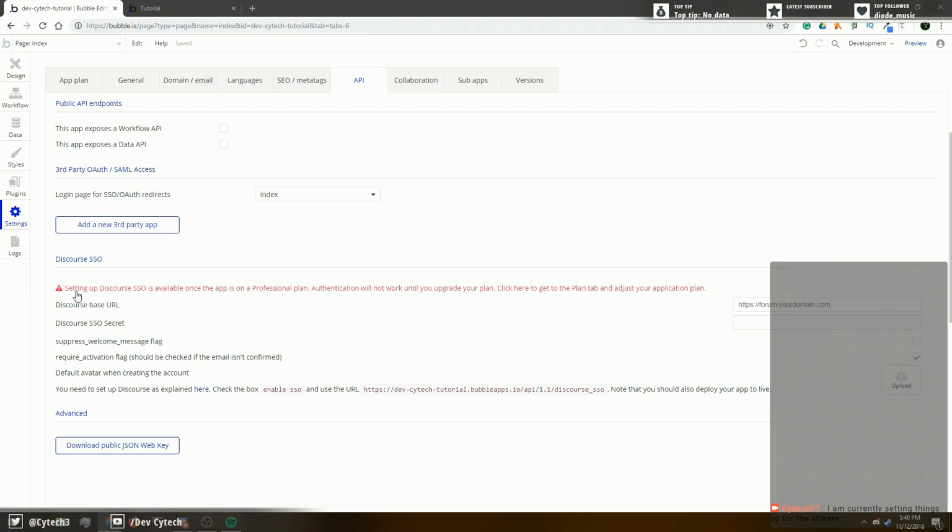Disclose SSO, which discloses its base URL, SSO secrets, welcome message, flag and require activation flag when it's not confirmed. Default user avatar when creating the account.